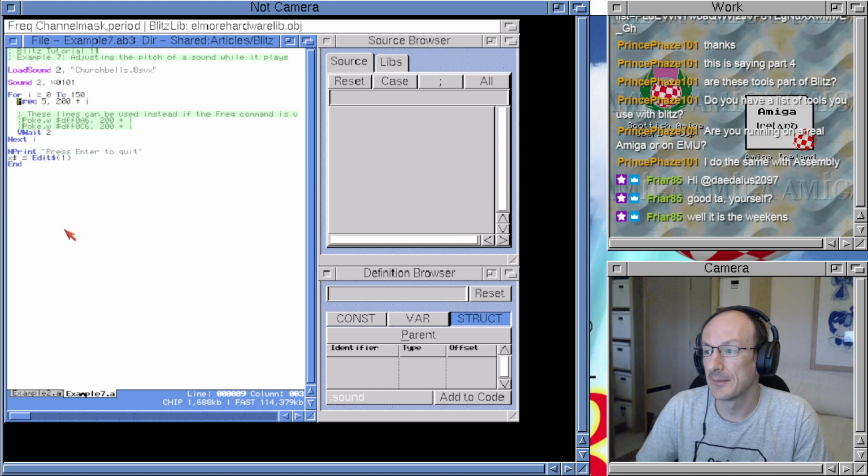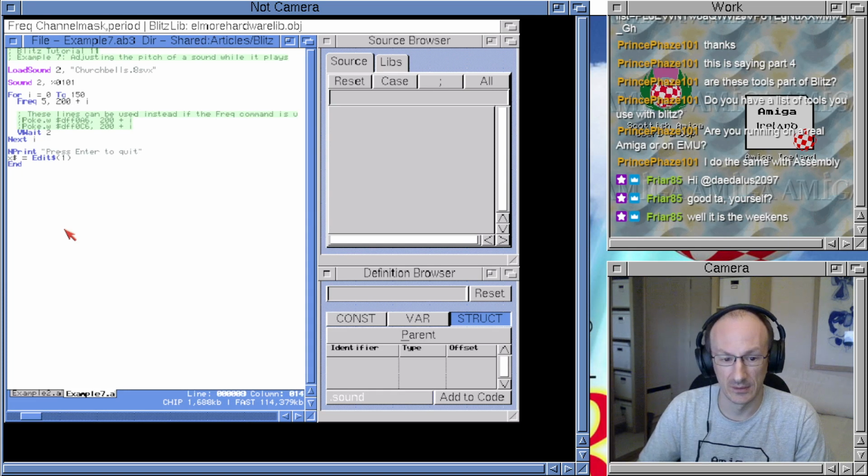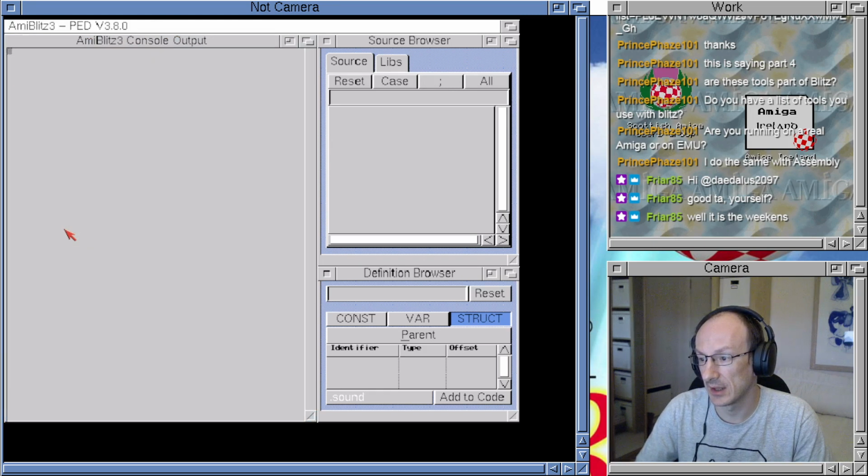So basically you can see this has the channel mask. That's the same number as the sound is playing, so you can choose which channels you want to change the frequency of, which of the 4 channels. That's the channel mask, and then the period is that. So what we're doing is going from 200 to 350 in the period, which will slow the sound down as it's playing, with a little 2-frame delay in between so it doesn't happen instantly. And that will sound like, there you go. Very sad church bells.